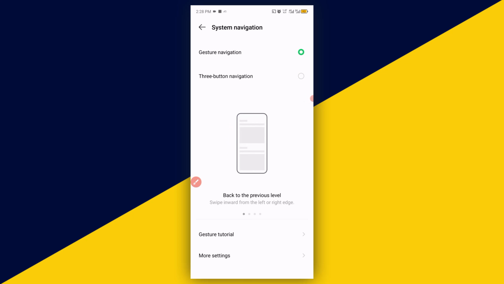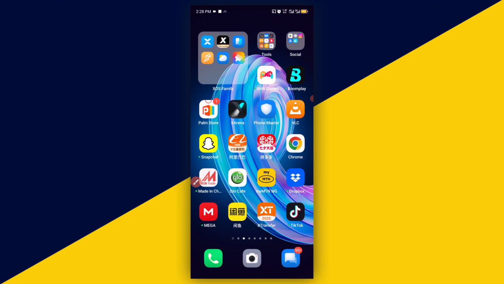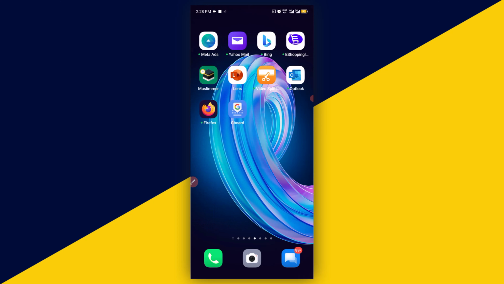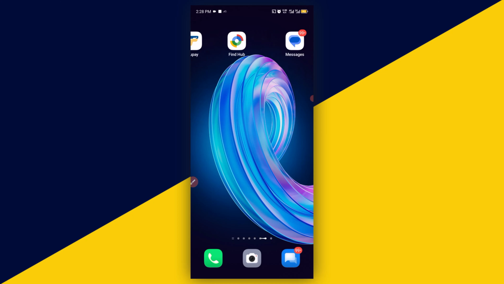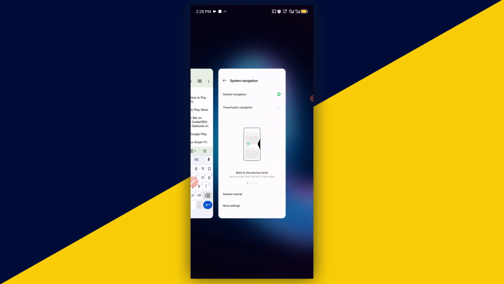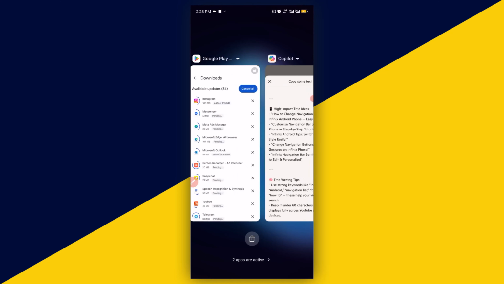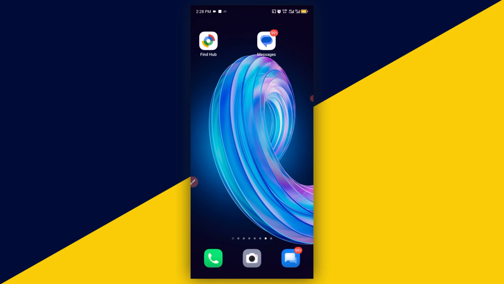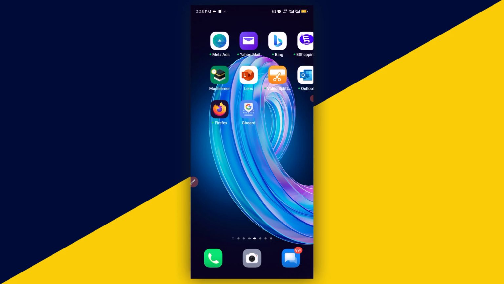So what we want to do next is to exit from here. Then if I swipe this way, and I can easily make use of the gesture navigation right here. If I swipe this way, you can see I can do all this with gesture navigation. It's that simple.